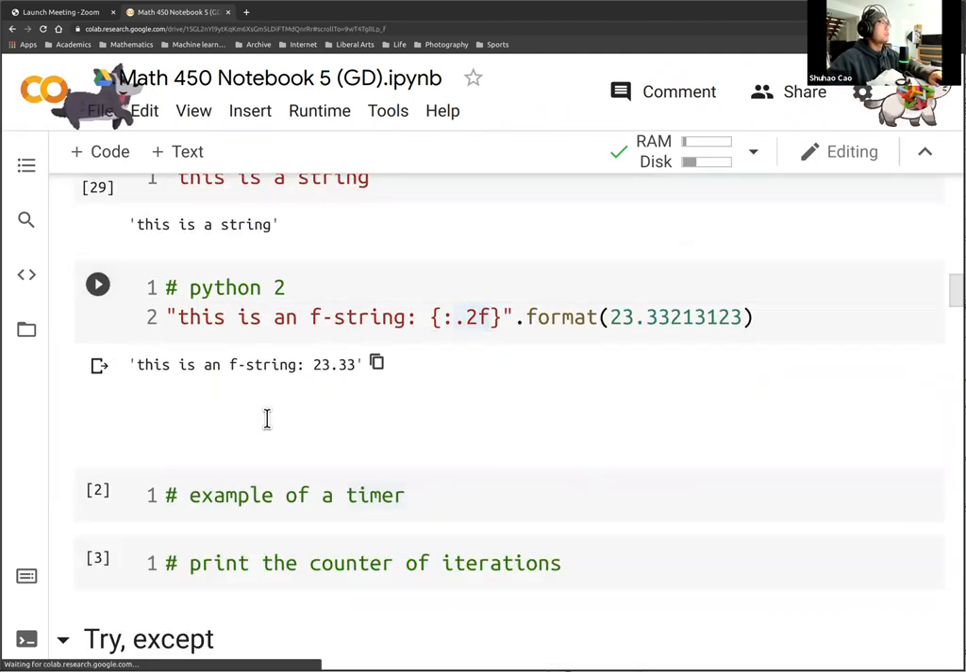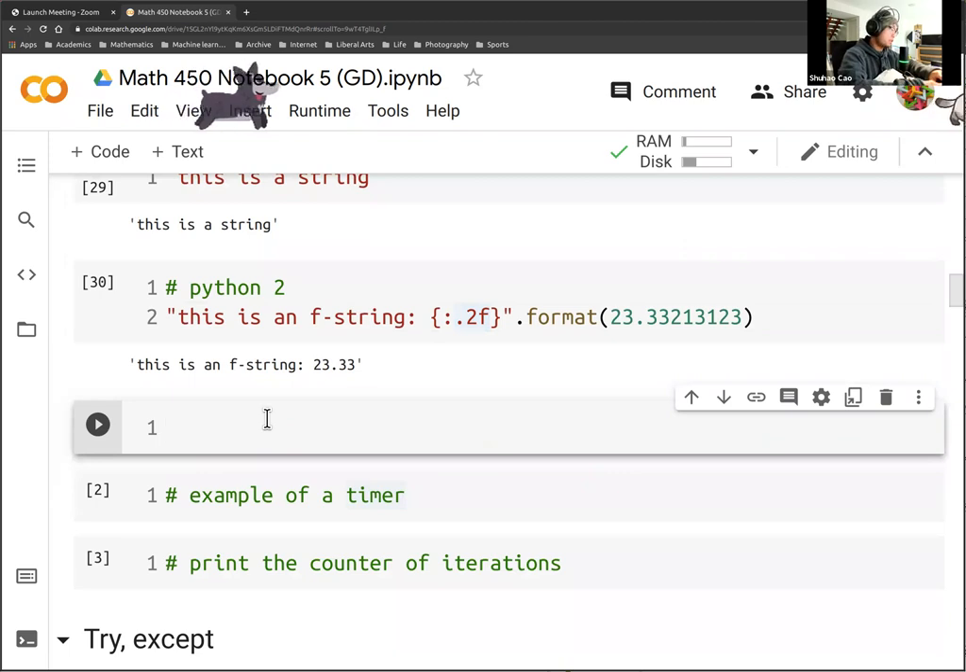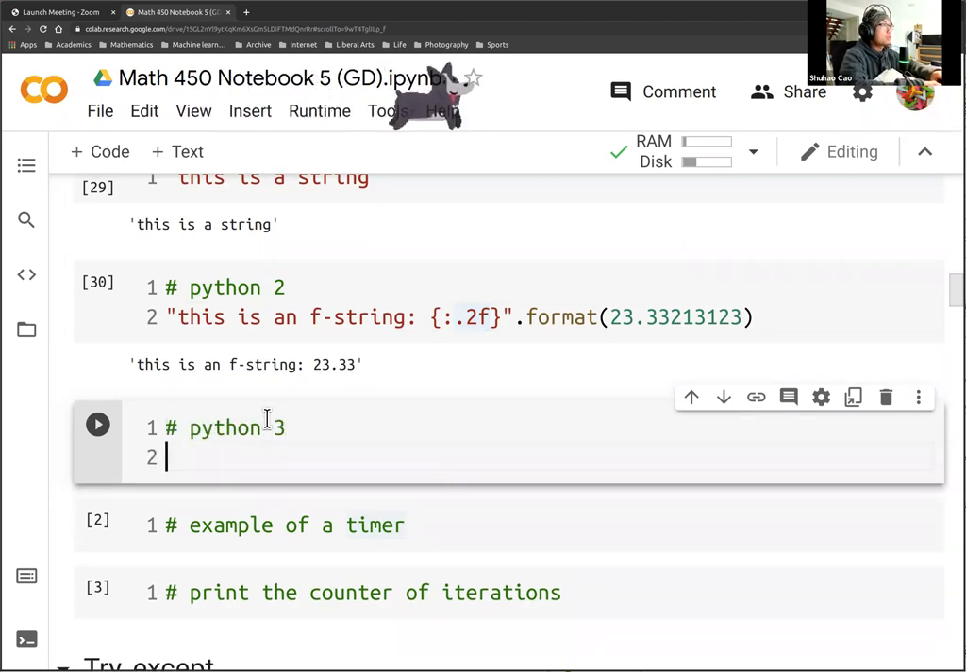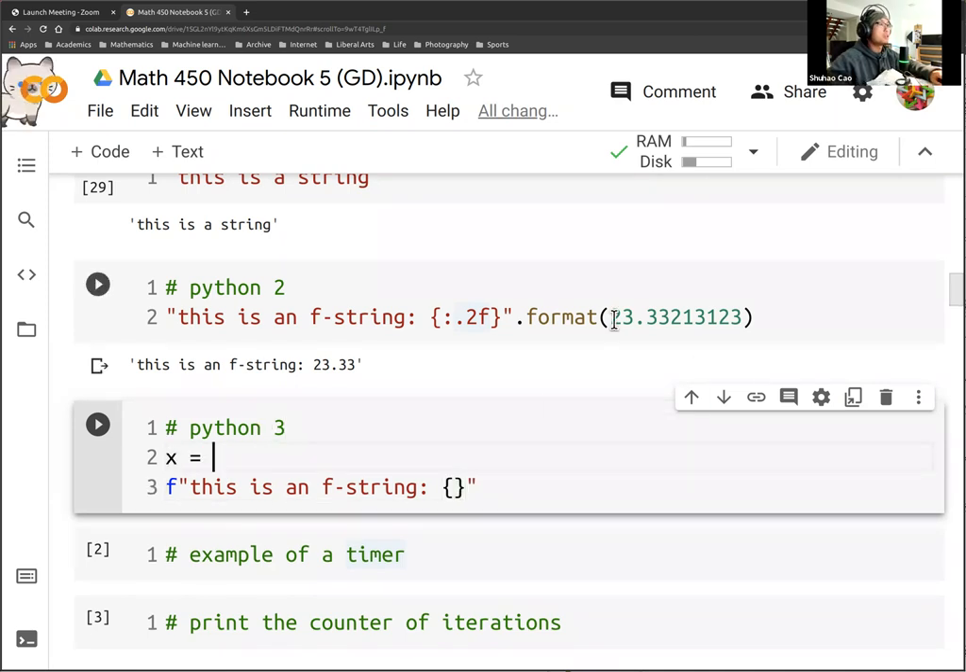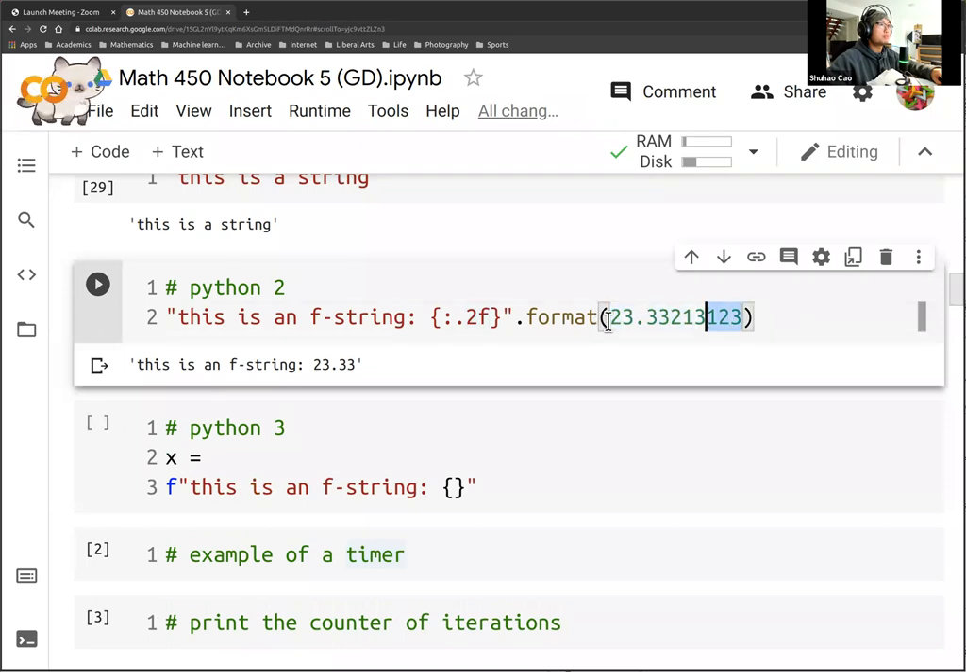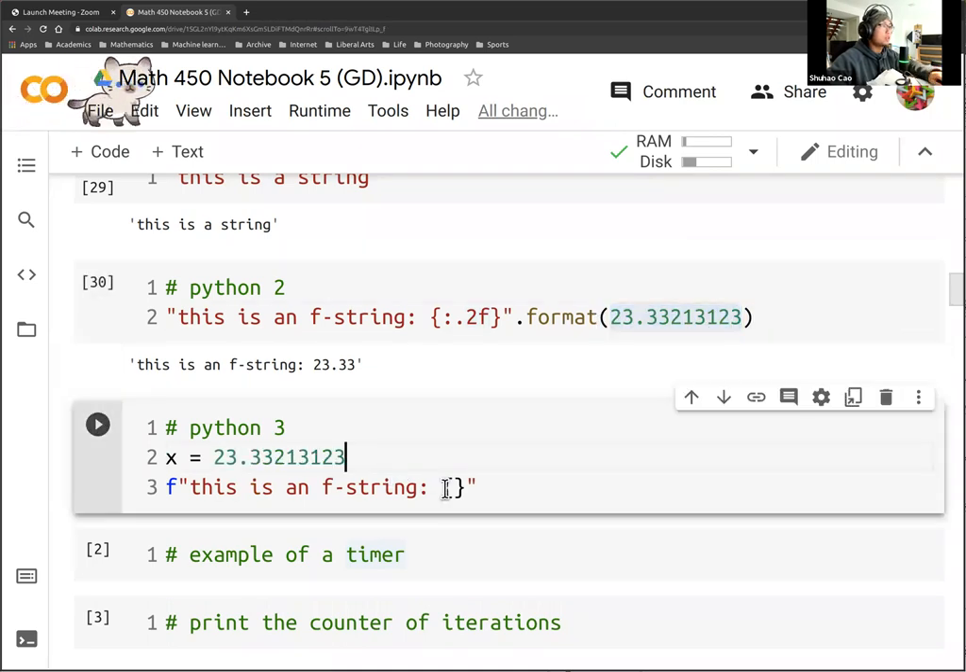And in Python 3, this has been much simplified. In Python 3, what we do is we simply add an F, and we see this type of syntax in our homework. So for example, we do f, this is an F string. And what we do is we can set X to be, we just copy down this number. So X equals this, and we just use X.